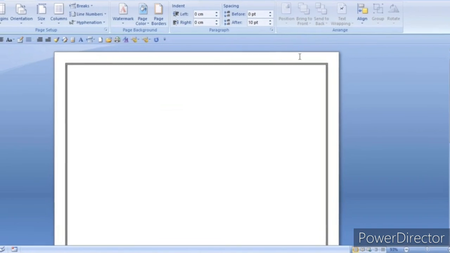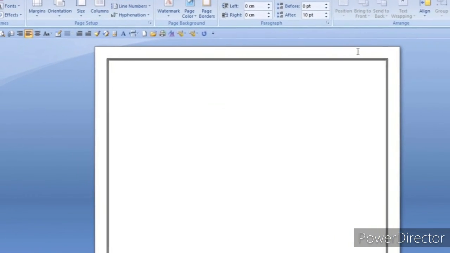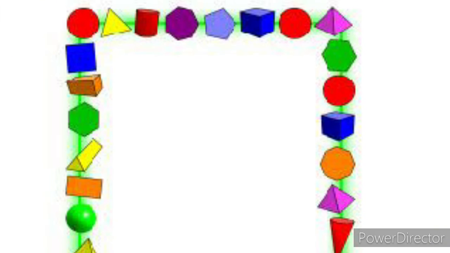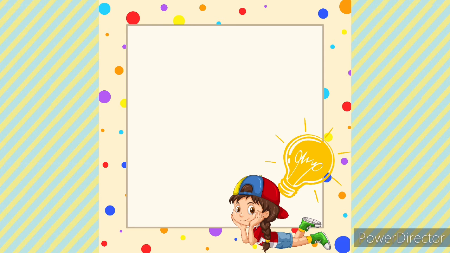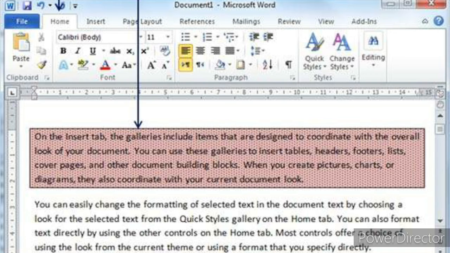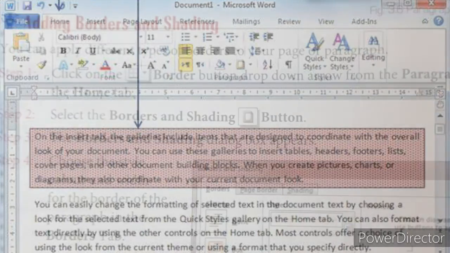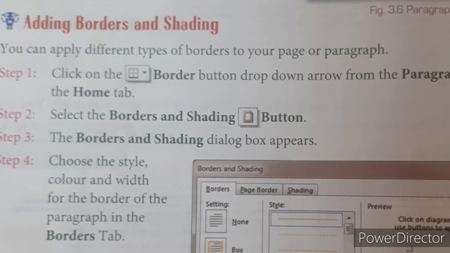Borders and shading. Borders. Borders are the set of lines, shapes, images, etc. that are added in MS Word to make documents more attractive and beautiful. Shading. Shading means giving background color to a paragraph or text. Adding borders and shading. You can apply different types of borders to your page or paragraph.